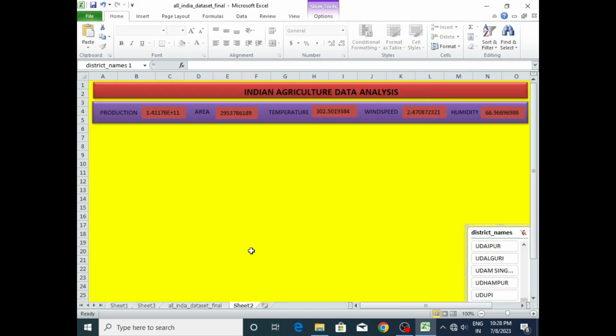Sheet 2. If you have time, take some time and try to do it with the text box only. But as for me, it will be a very lengthy video, so for that I'm just trying to go with cells. So I will select this cell. I'll say equal to.